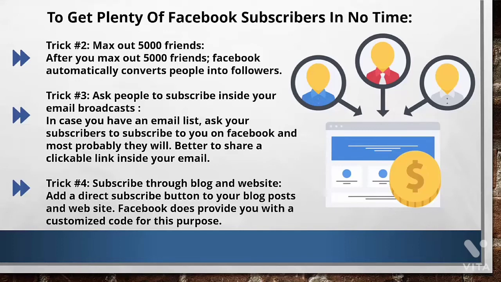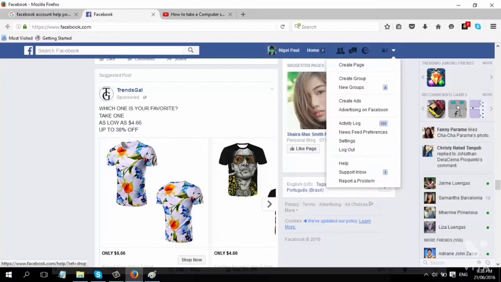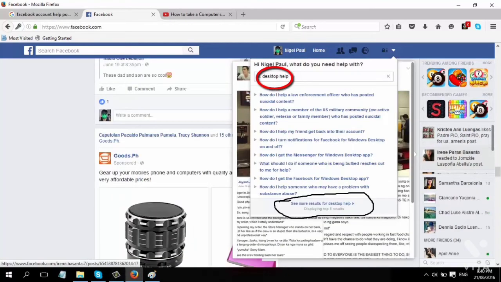And lastly, I'd like to show you something on Facebook to get you started with your followers. So, we're here on my Facebook account right now. First, you have to click on the upper rightmost button, which looks like an arrow pointing down. When you're there, click on Help. After clicking that, type in Desktop Help in the box provided. You can see some guide questions which are related to what you've typed. So let's just click on See More for Desktop Help.